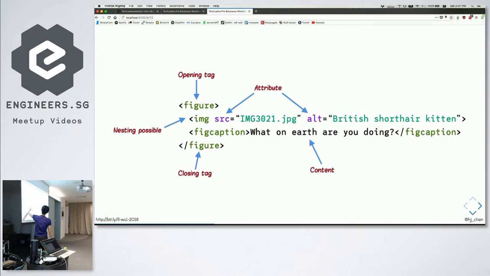Figcaption is yet another tag, which is like the caption. Like I mentioned, anything between tags is known as content. Nesting is possible, which means that the image and the caption are nested within this other element called figure. So the figure is made up of an image and a caption. If you notice, the image has no closing tag. That's because the image doesn't have content. It's known as a void element.